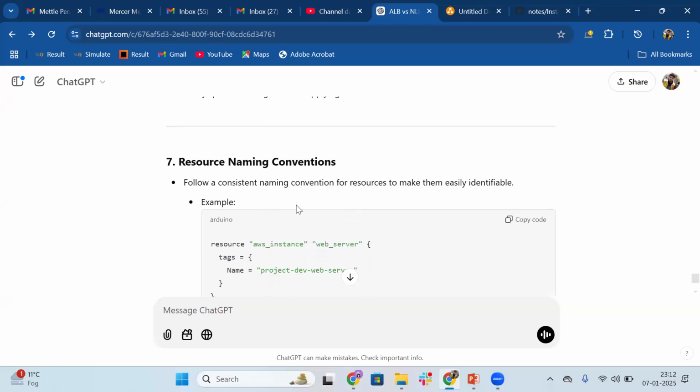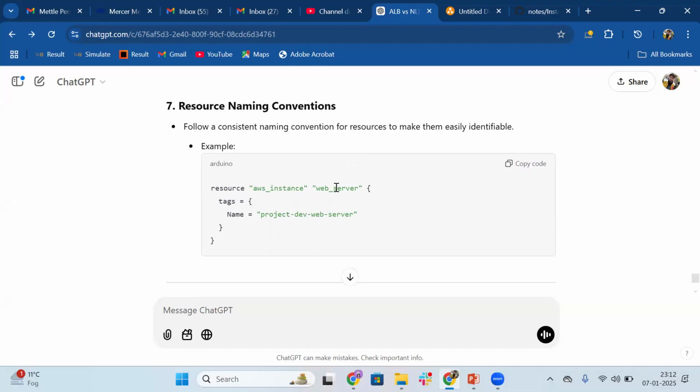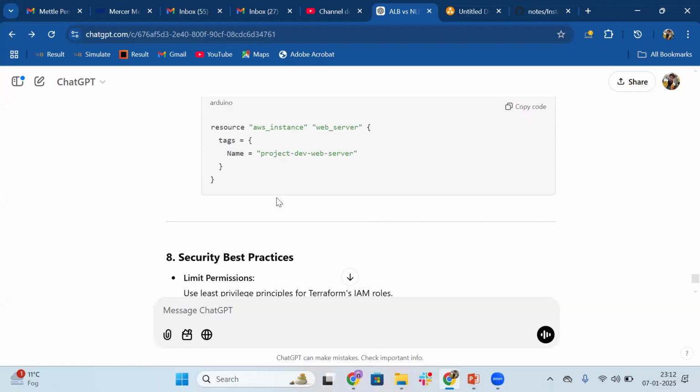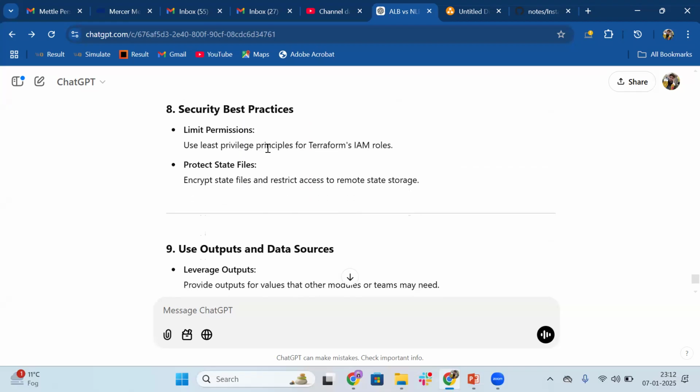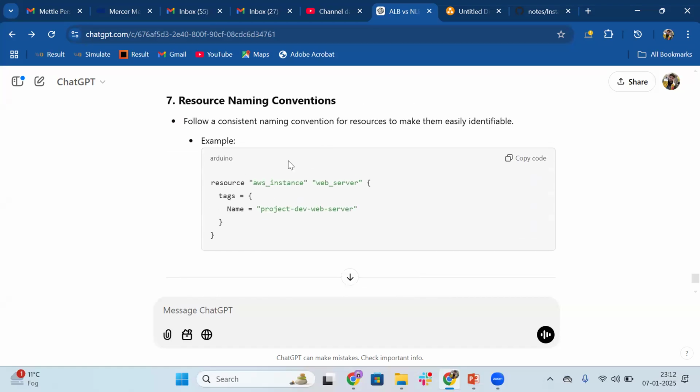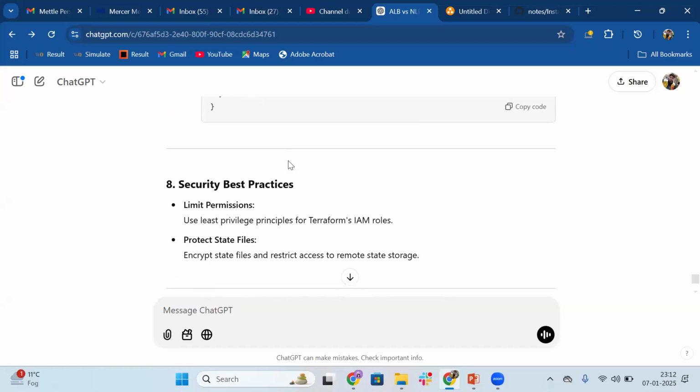Then resource naming conventions, as we talked about. If it's an AWS instance, name it as a web server or the prod server. You can use the underscore or the camel case. So based on the requirement, just try to follow the same naming convention for every resource, correct? So that it will be easy to understand for anyone within your team or for you as well, if you come back after a certain interval of time, correct?